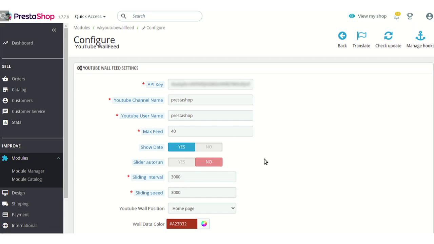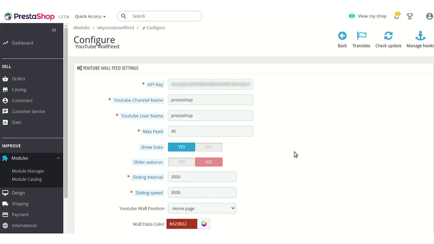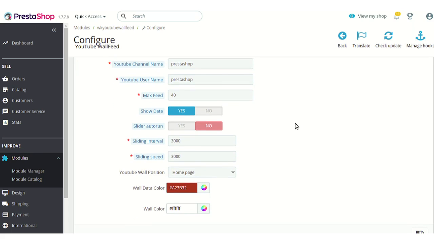In the configuration settings, there are multiple options, so we'll see each of the options one by one. The first option is the API key. You need to create an API key using the Google console. I'll explain the process to create the API key in a moment. But before that, let's see what other options are available.